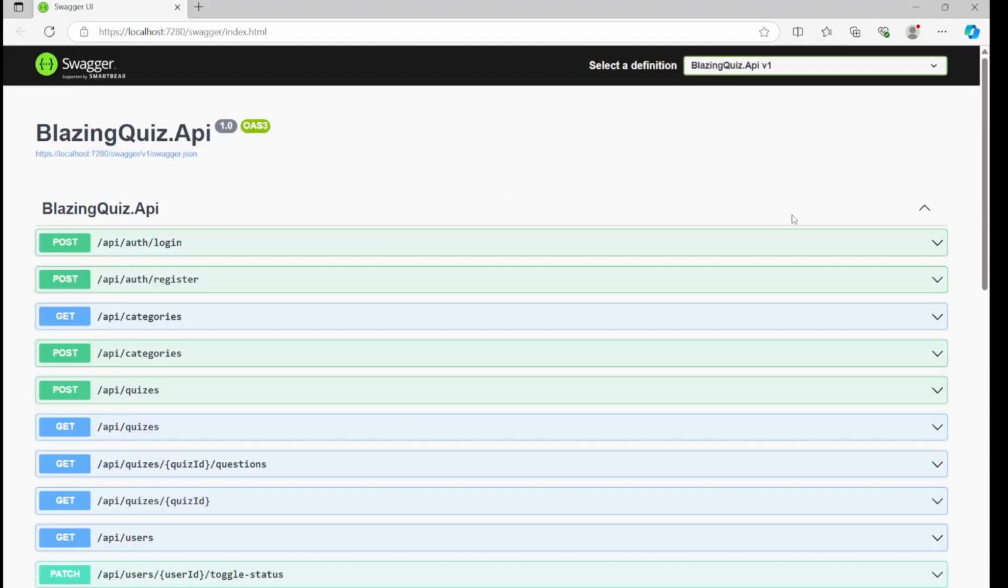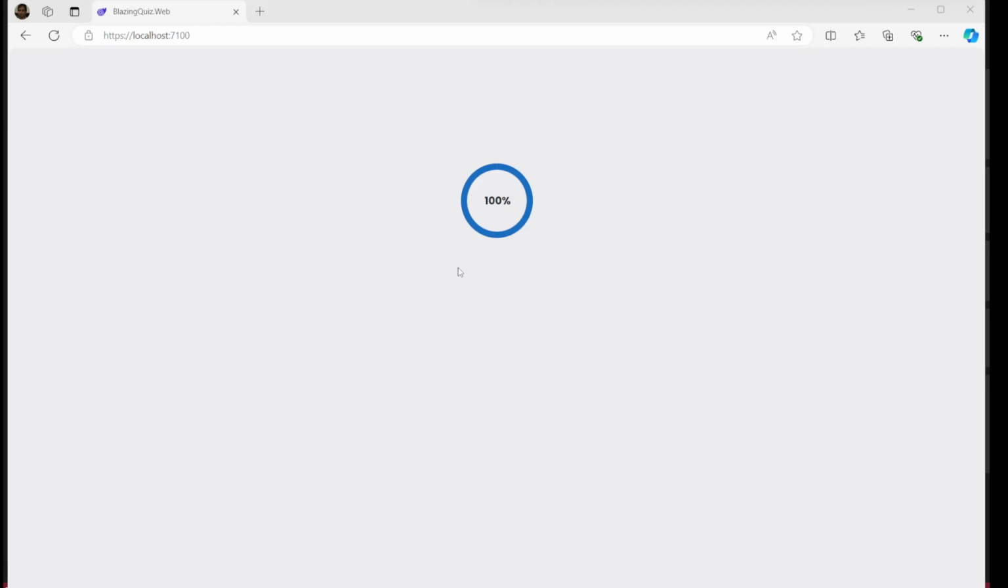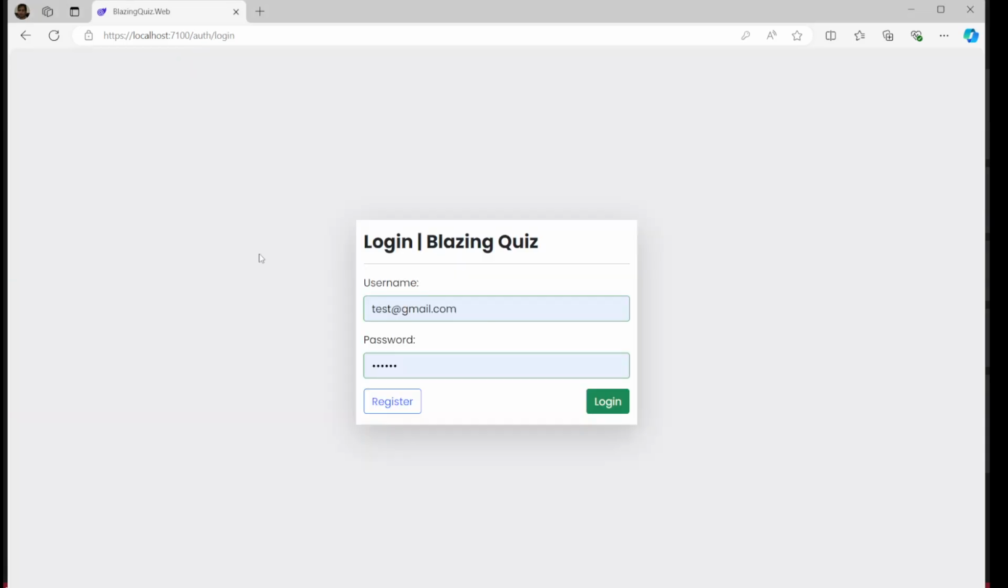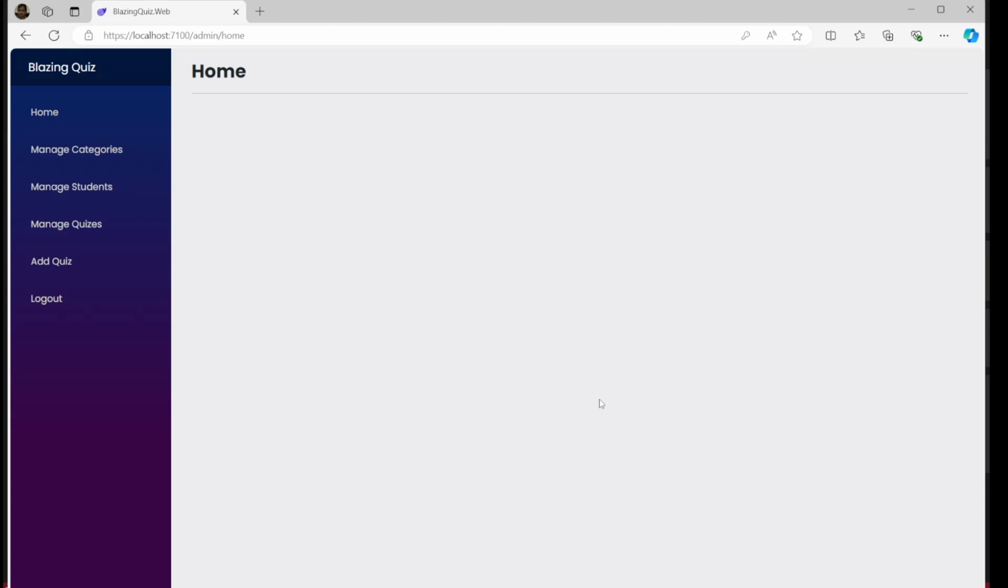So for student, it should open student slash home. For admin, it should open admin slash home. So we are good with this. Let's log out. Log in with the admin account. Log in. And we are here with slash admin slash home. You see?